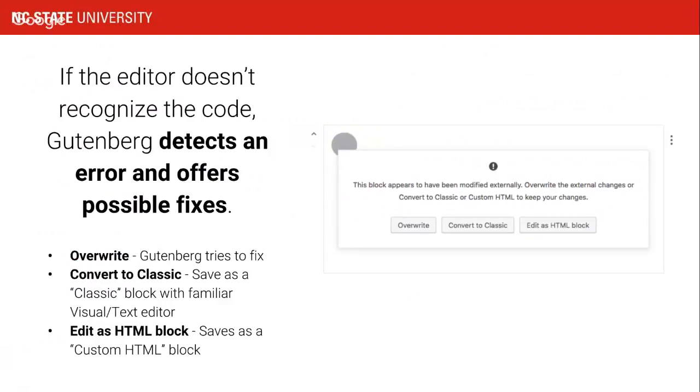If the editor doesn't recognize something, then it will do a couple of different things. And we just saw one option is to dump it into an HTML block. One option would be to take that thing that it doesn't recognize and put it back into an old classic block. And then the last option is it's labeled as overwrite. Gutenberg will try to fix it, but basically Gutenberg will just delete anything that it doesn't know how to fix. I would discourage you from clicking the overwrite option. Convert to classic and edit as HTML block tends to be the way to go in my experience.